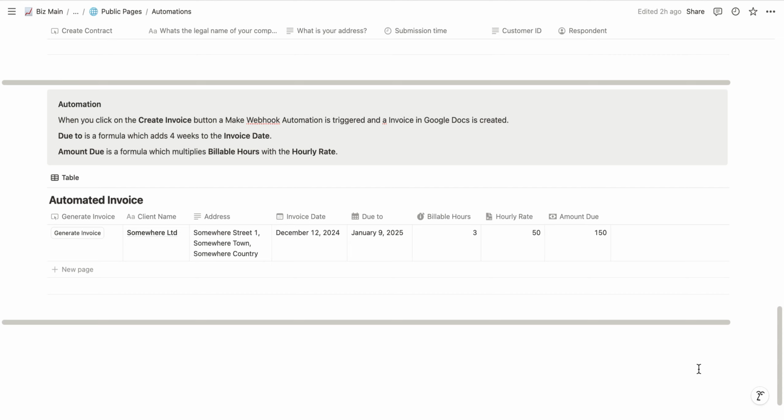So what's the idea? We have this database, it's called Automated Invoice, and it has all of our client information. So we have the client name, we have the address, we have the invoice date, then we have the due date, which is a formula which automatically calculates 4 weeks on top of the invoice date. Then we have billable hours, hourly rate, and then again a formula which calculates the amount due.